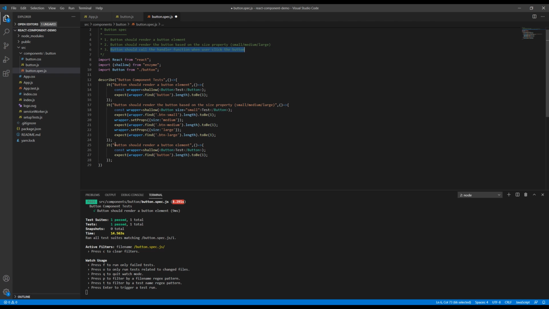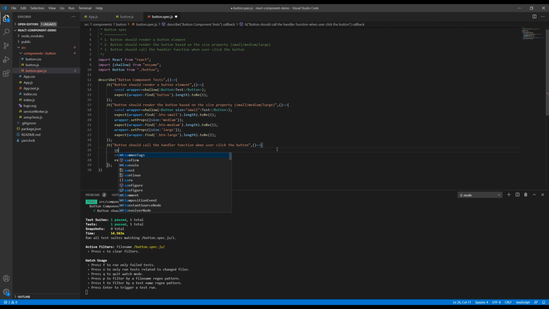So our third requirement is button should call the handler function when user clicks the button. So let's create a mock handler. For that, I'll say const click handler is equal to jest.fn. Basically jest.fn will create a stub function which we can pass around. So button on click, I'll give the click handler, and let's simulate a click event.